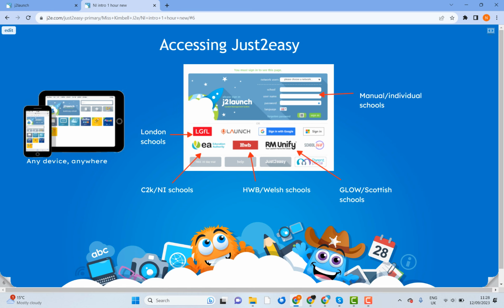Now accessing Just Too Easy. So we have a number of different people joining us from all areas of the UK and beyond. So you will have a way of logging in that is personal to you. So just to highlight some of the most common ways of logging in. If you are logging in via our London schools and you're part of the London Grid for Learning or the National Grid for Learning, you will use the LGFL button here and use your LGFL USO to log in.